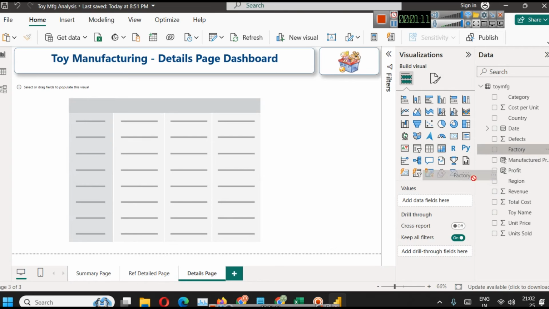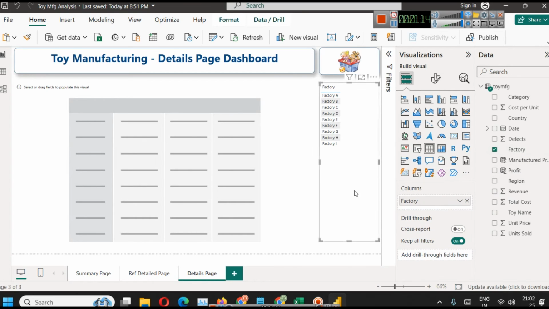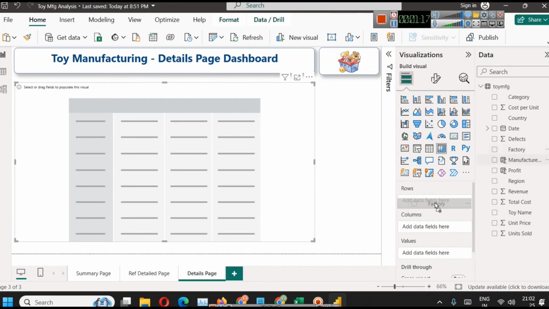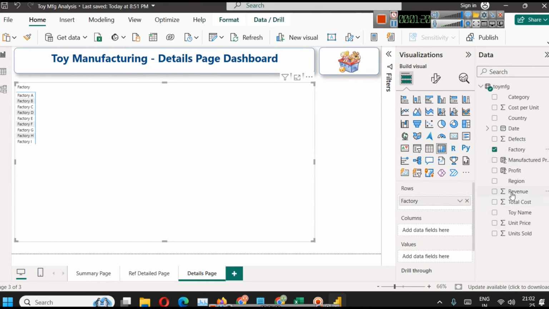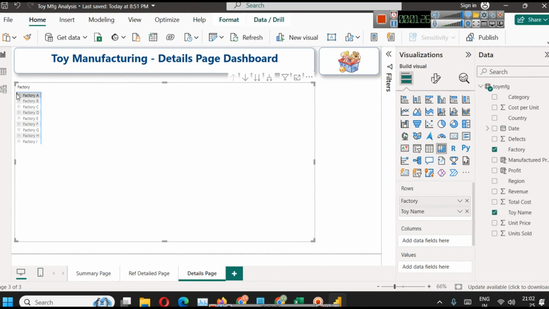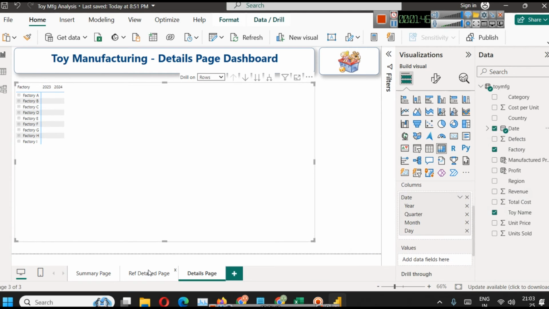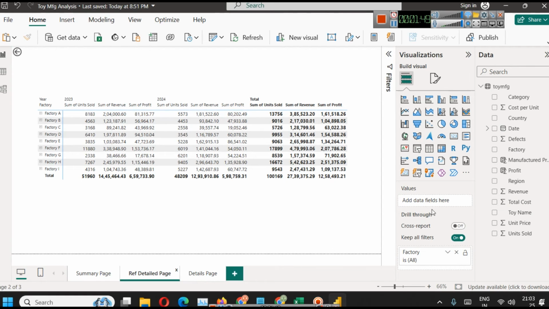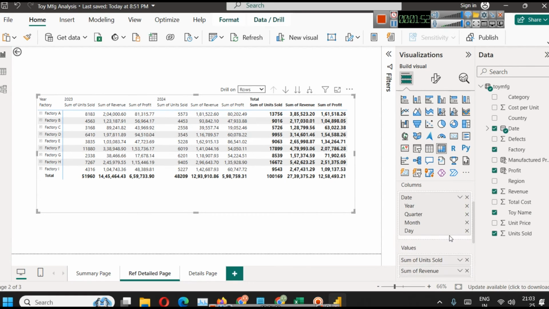So just drag factory here. Whatever you drag first will come like this, and then if you drag region here, or let's say toy name here, it will be added like this, just under it. Because in this factory what toys are manufactured, in factory B, factory C, different types of toys may be manufactured. Then in columns we will bring date, because we want to see date here.